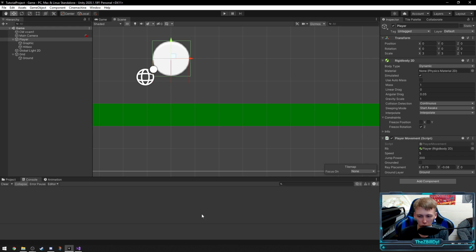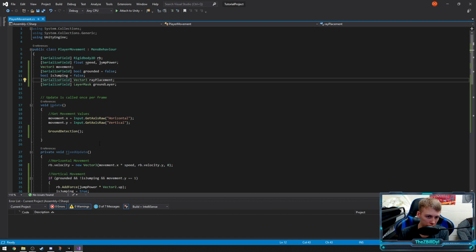Now, a vector 3 is quite literally just like a transform up here. Your position is a vector 3. So basically, the vector 3, the ray placement, is right here. We've got the x and the y, and as you can see, we have little values for that, which I'll get into in a second. We also have a layer mask, which is the ground layer.